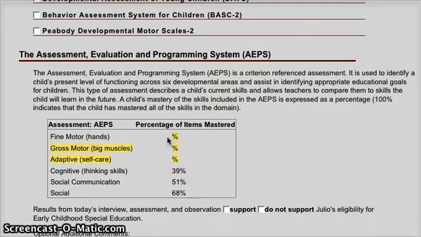Now this looks funny, but this is only the view that you have now. When you go to print it, you'll notice that the adaptive, gross motor, and fine motor in this example, those domains will not show up at all, and you will only see the domains for which there's a percentage. So don't worry about this little percentage mark.